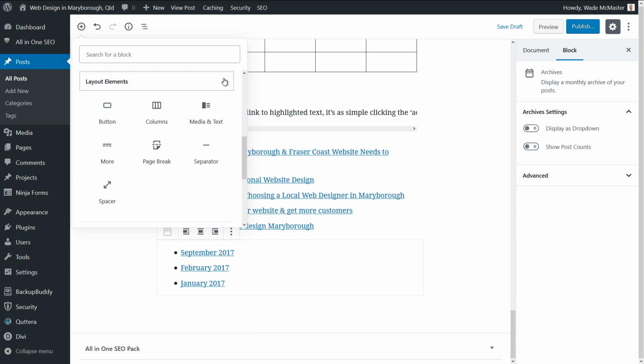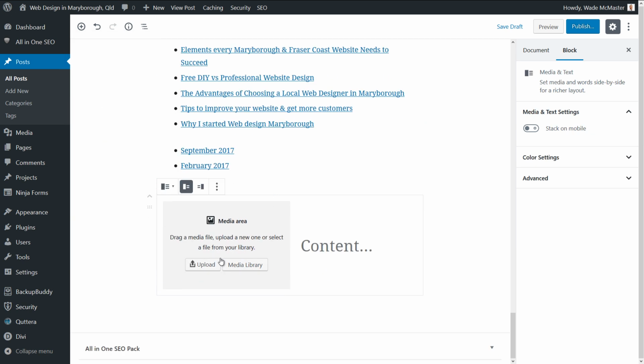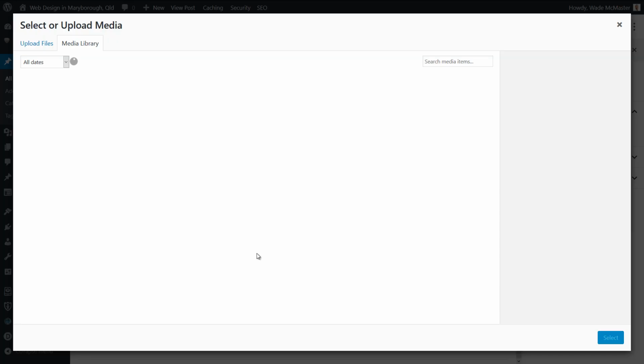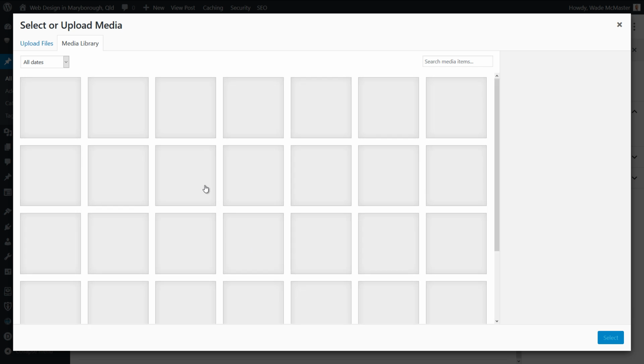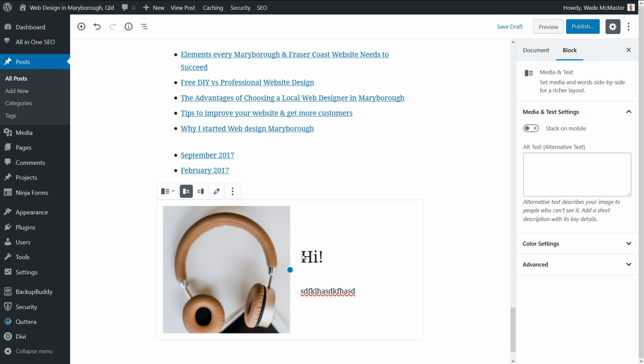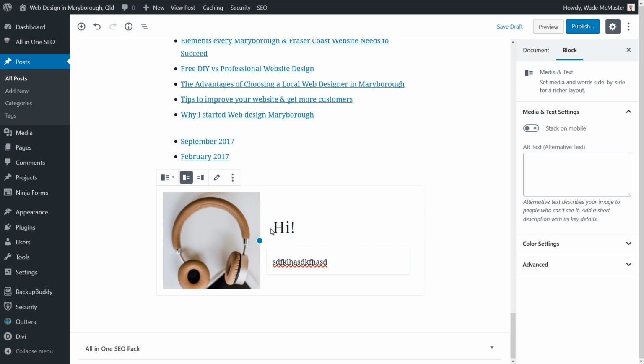Layout elements is an interesting one. This is where you can start to get quite visual. You can add media and text. So we can add, like, an image on the right, content on the left. Hi, this is some content. Add an image. Similar to what we've done above, except this is custom. This is built purposely for that reason, to have a certain amount of content here.